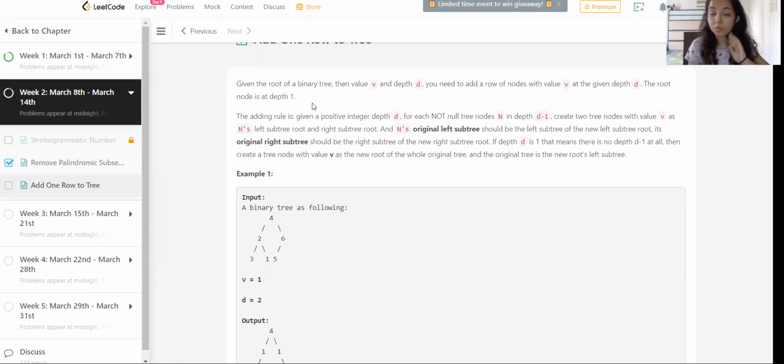We can do this problem using DFS, BFS, recursion, or any other method. But today we'll be doing it using depth first search. Let me give you a very quick note. To do DFS, we need a stack, and to do BFS, we need a queue. So here we'll be using a stack. Let's read the problem statement.